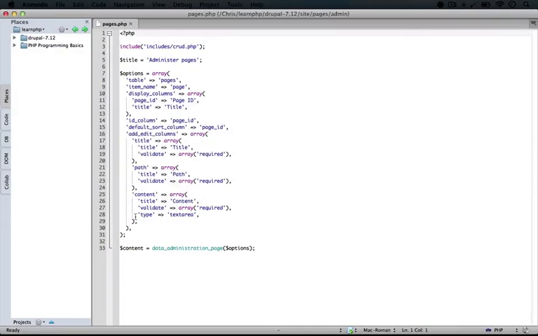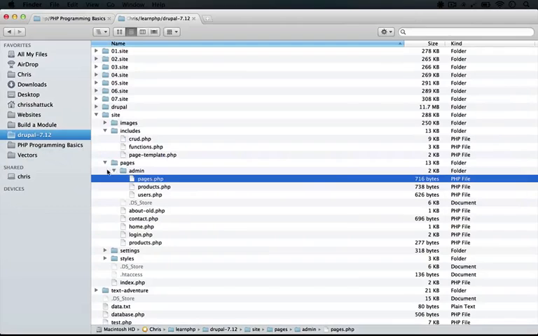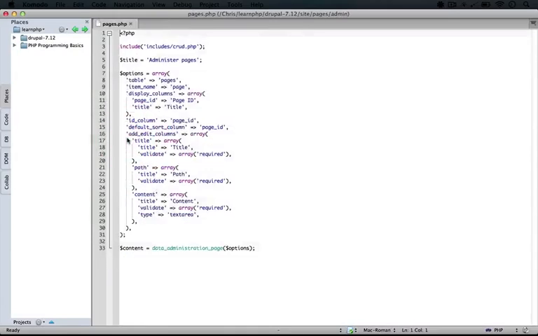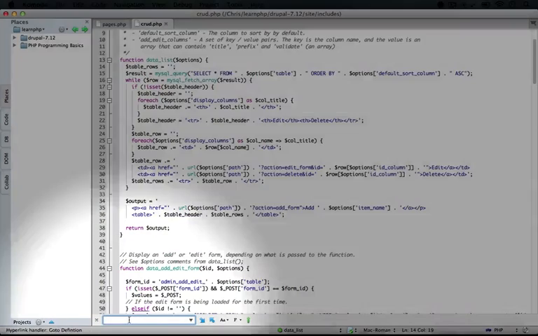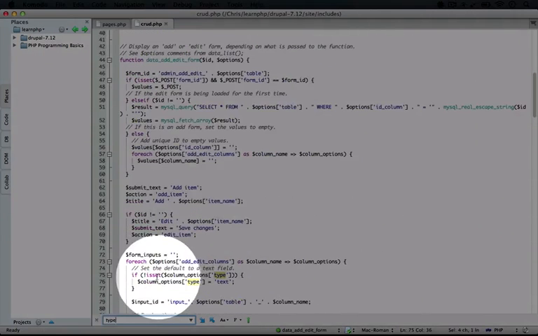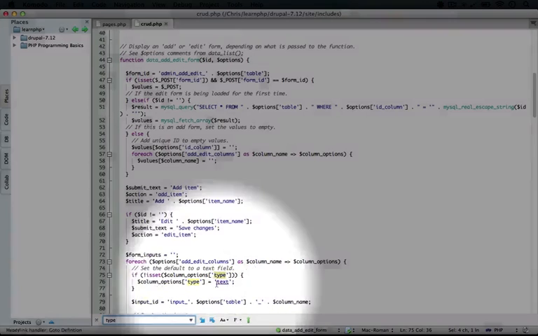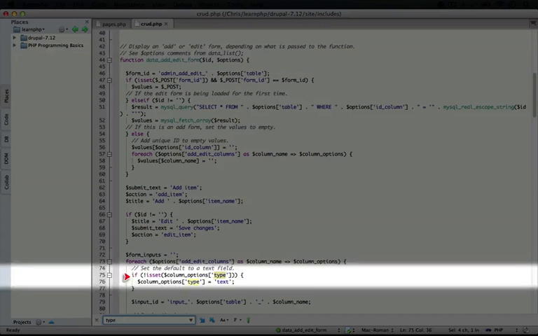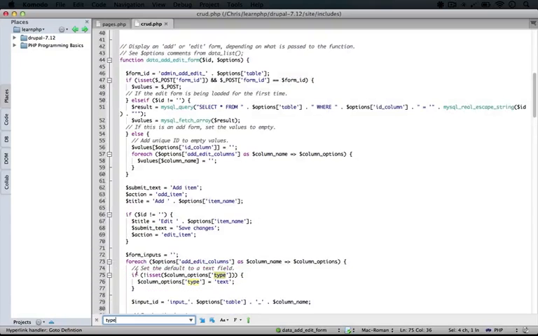If we want to take a look at how this is being processed in our CRUD script, we can open up crud.php. So I'm going back to the site folder, and in includes, I'll open up crud.php. And let's do a search here for type. So right here is our first instance of it. It says if isn't set the column options type, then we'll set it to a default of text. So this is in our add edit form, as we would expect it to be. And this is basically just setting the default to text.